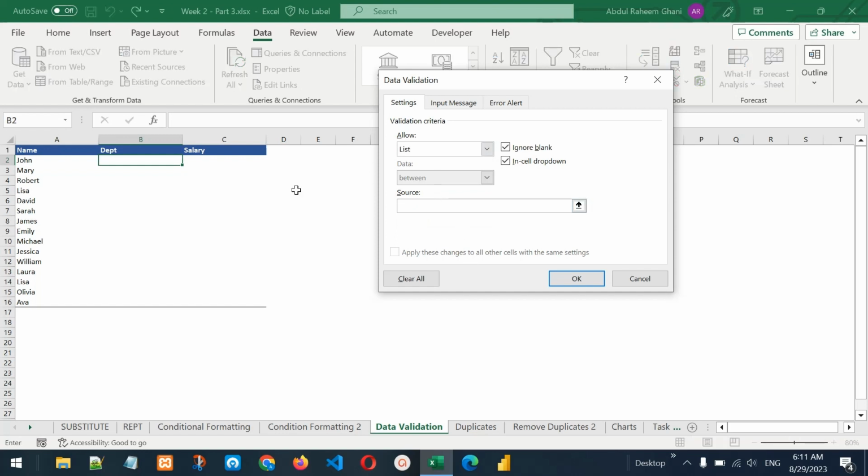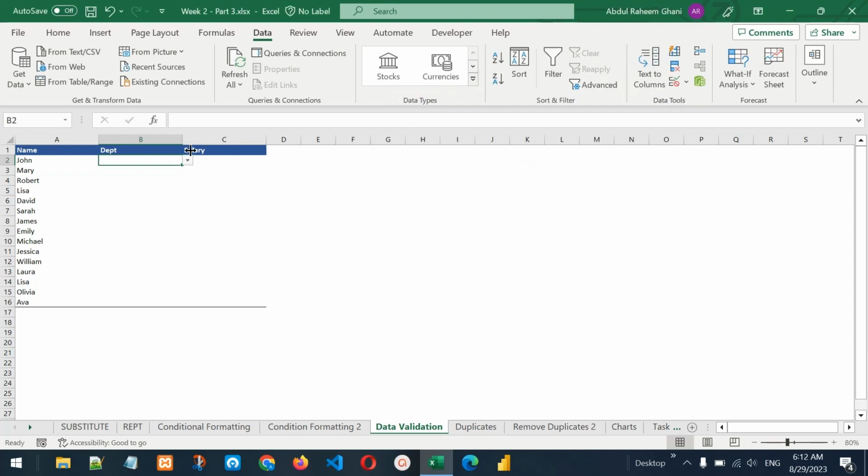What list do I want to appear in that drop down? For example, I want to see HR, finance, IT and sales. Click OK, and now we will see a drop down appearing here. If I click the drop down, I can select HR, finance, IT and sales only. So let me drag this down so we can apply this to the entire column like this. Now we will see a drop down in each cell of this column. If I select the drop down and click HR, it will place HR there.